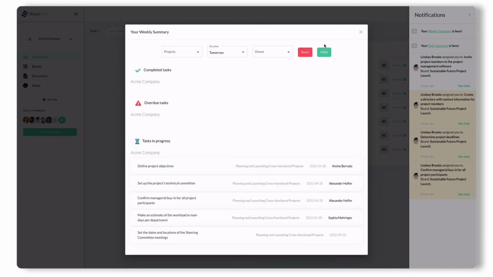Stay tuned for the final tutorial in this series to find out how to manage permissions and collaborate in Excelway with total peace of mind.